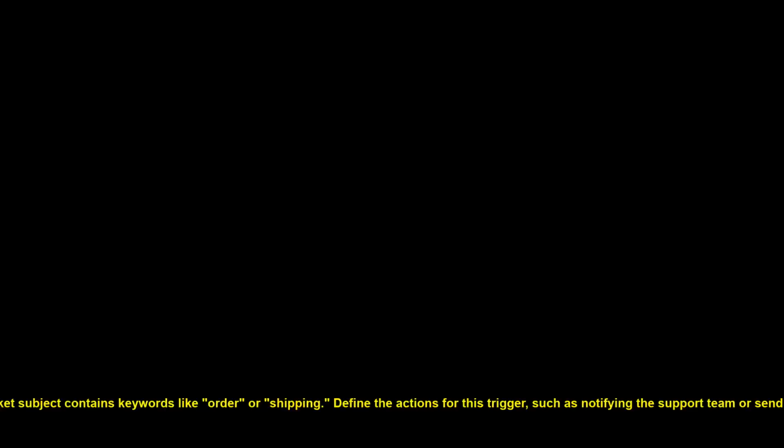Next, head to the Business Rules section in the admin panel. Click on Triggers. Create a new trigger specifically for dropshipping tickets. Set the condition to check if the ticket subject contains keywords like order or shipping. Define the actions for this trigger, such as notify.